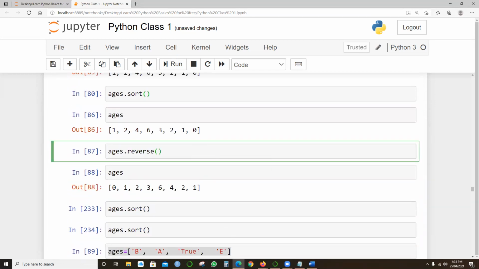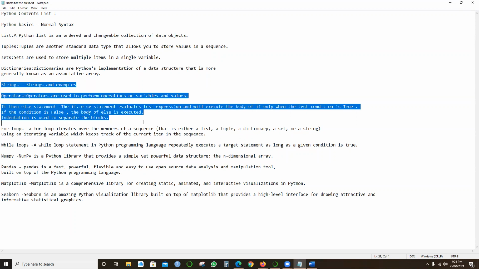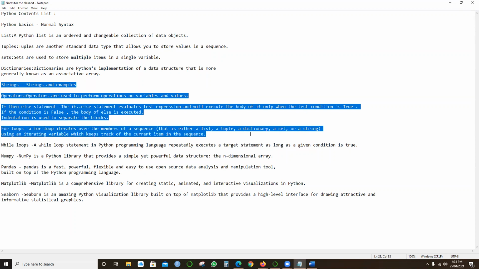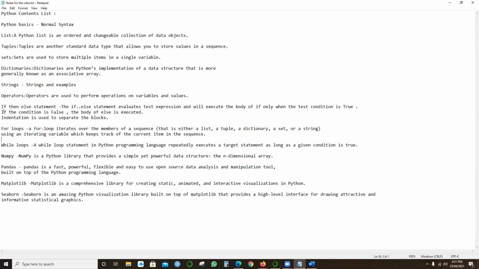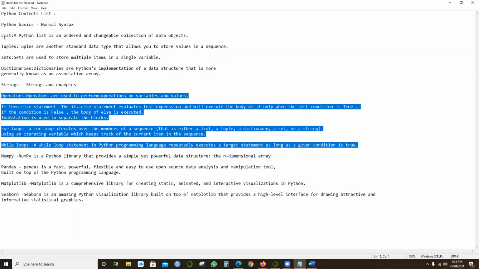Next week we'll be talking about strings, and we'll also talk about some more operators within Python. Then we'll cover if then else statements, loops, and if time permits, the for loops. What we need to understand is how the if else condition works and how the for loops and while loops work. Loops are important concepts. Once we understand loops and strings, along with today's topics like lists, tuples, sets, and dictionaries, we'll be good to go with further topics like NumPy and pandas.